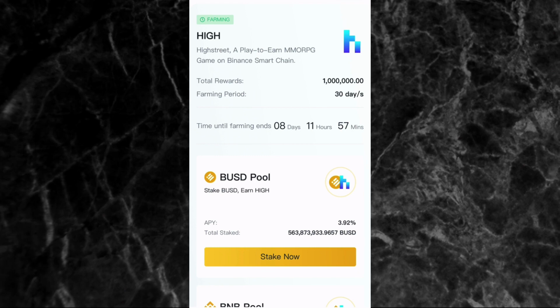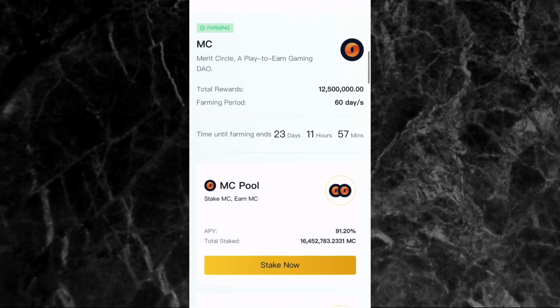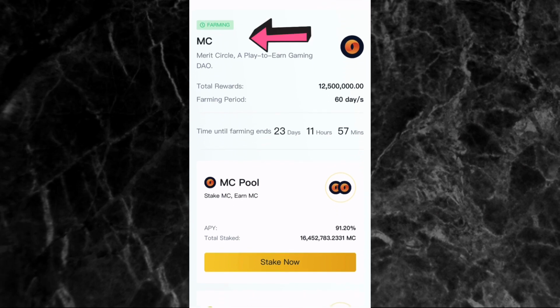And once you tap on go to Launchpool, you see that there are different coins or crypto that you can farm on the Launchpool. You can see the first one is HIGH. That's the first one we can farm. And then the next one that is available is also MC. You see that we can farm MC.